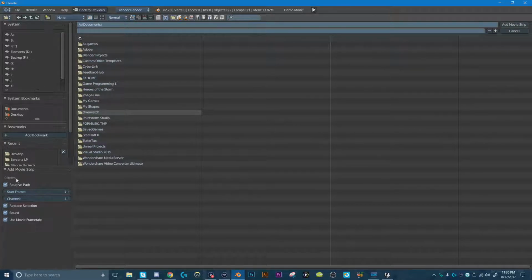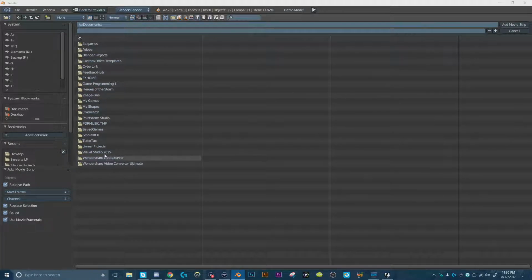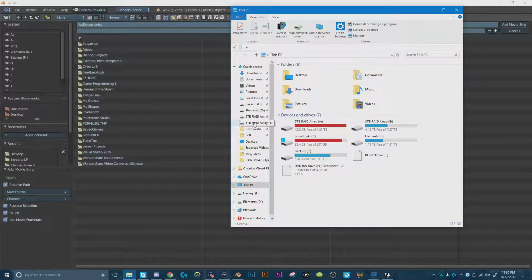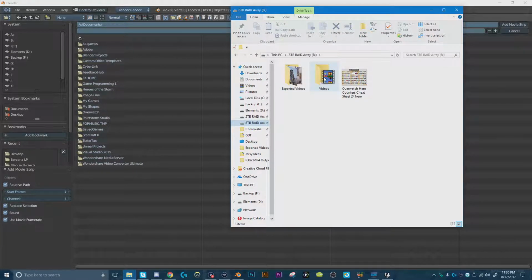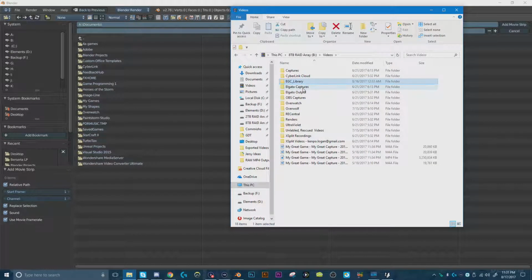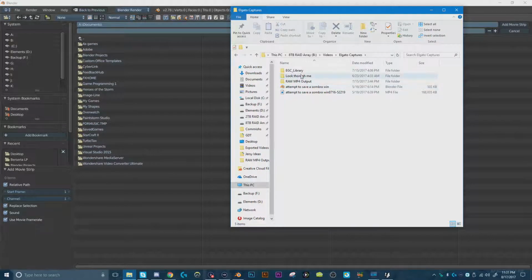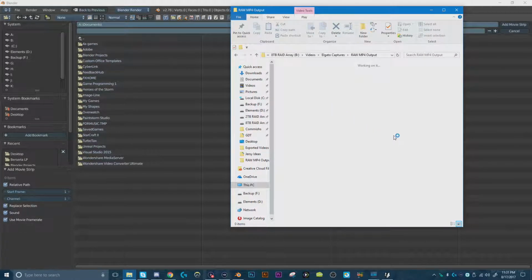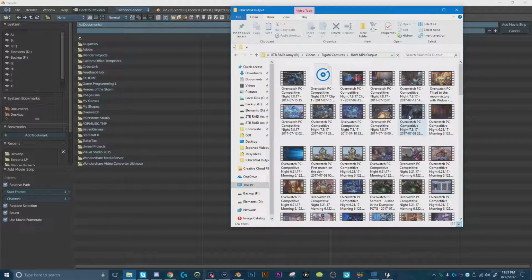robust file system. My recommendation is to also pull it up in your file settings. In my case, I'm going this direction. Now, I've got to find exactly where they are. Elgato captures, raw MP4, and I'll just pick any one of them. It doesn't really particularly matter, and it'll take it a moment to load it up because I've got a lot of videos in there. Oh, perfect.